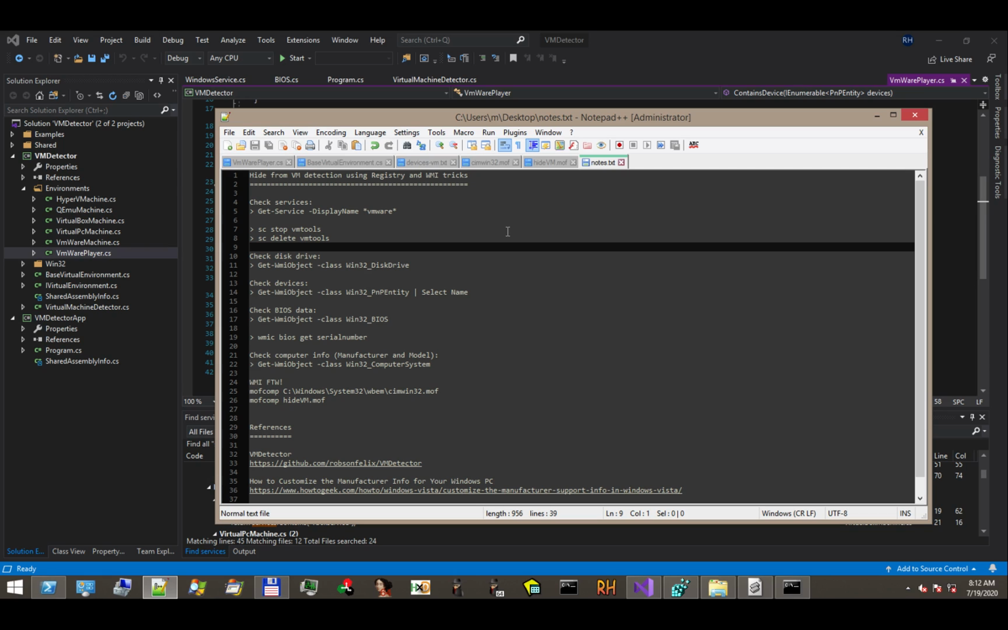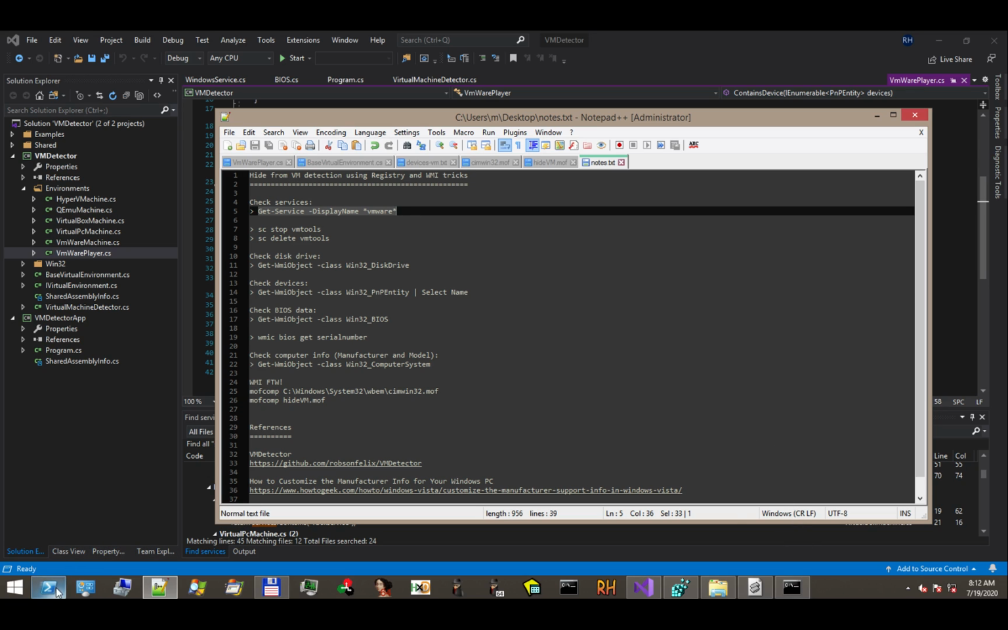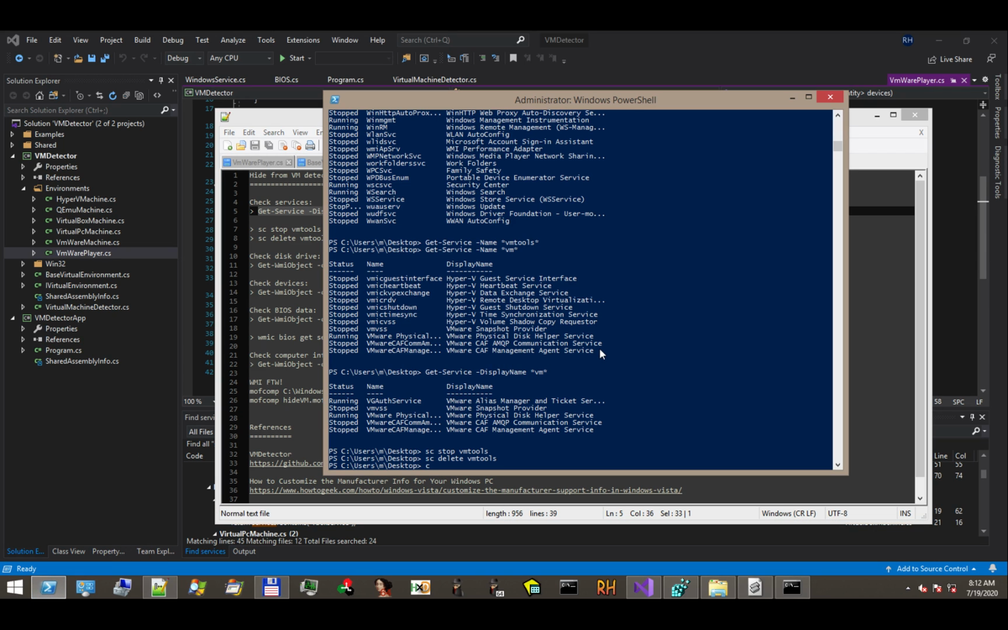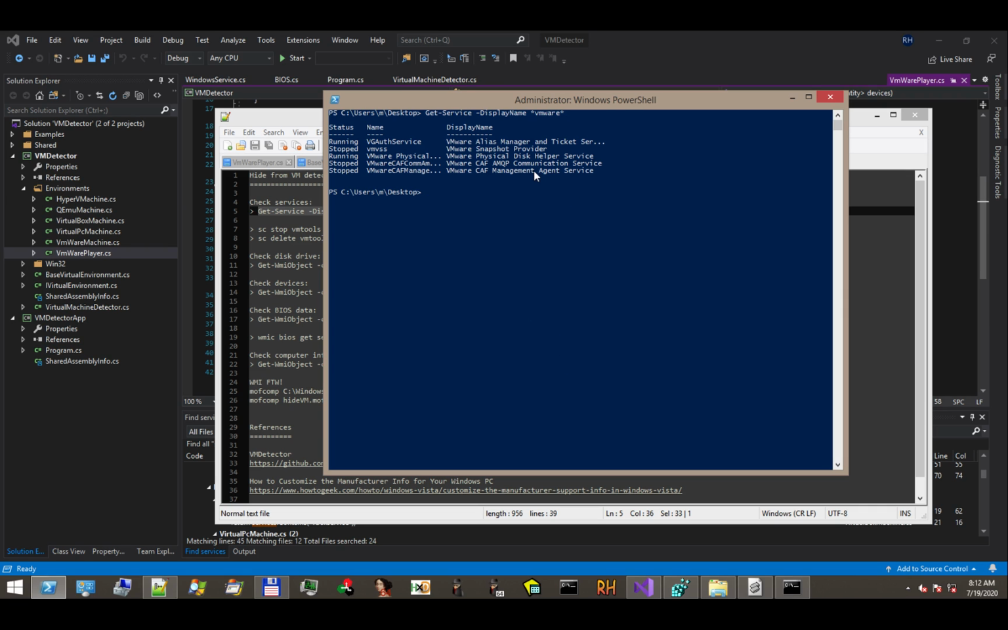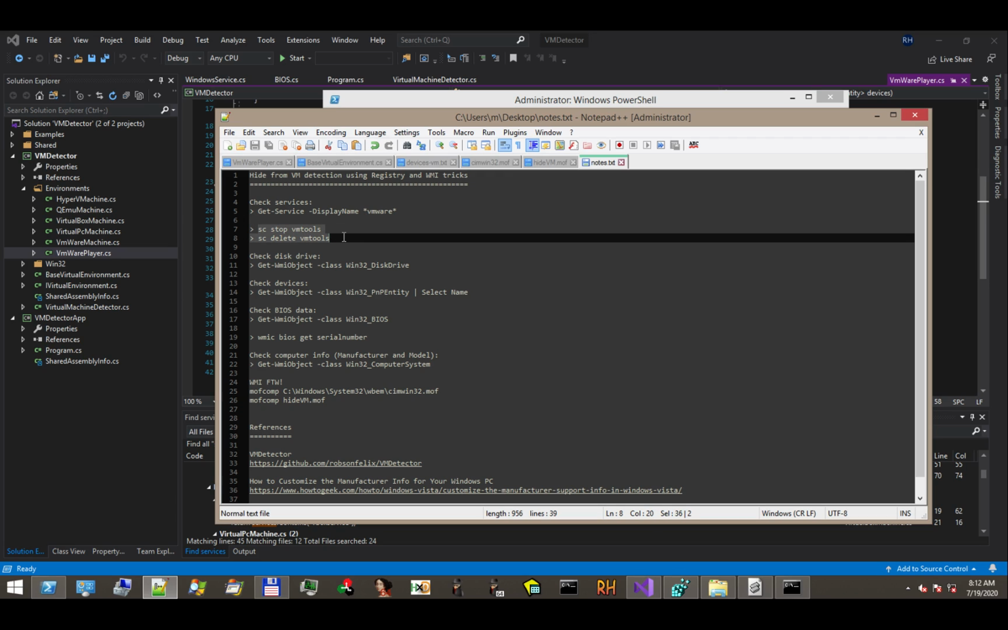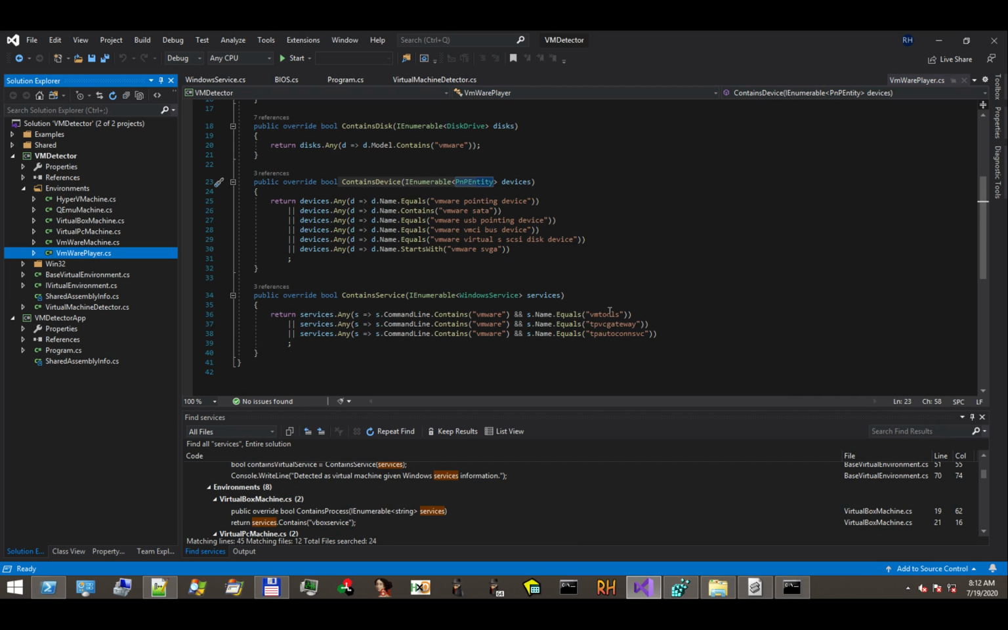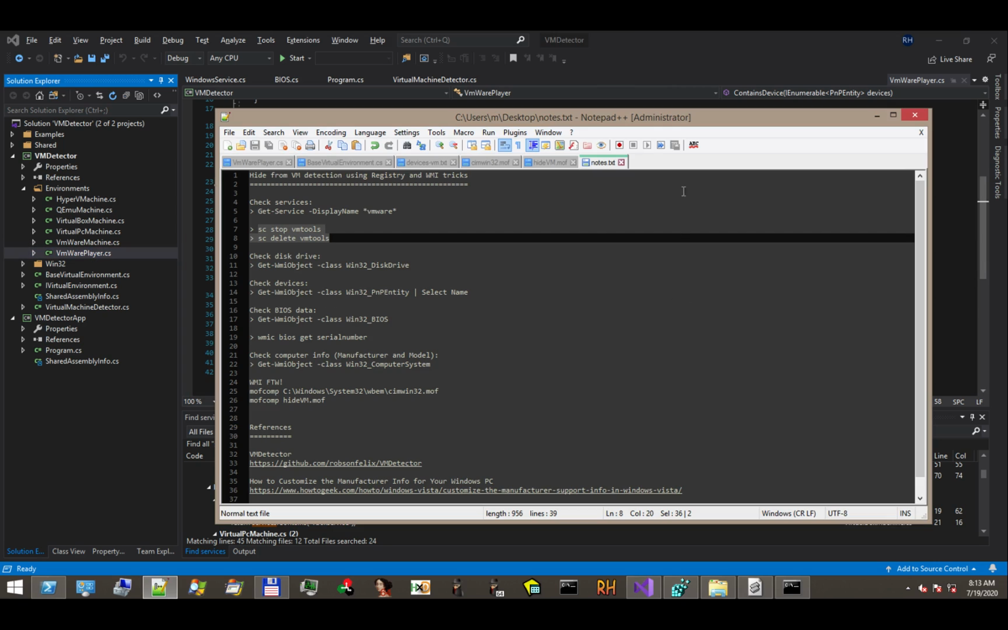The first easy thing to do is to make sure that all the services that are running are not related to VMware. In this case, I've already taken care of the services on this virtual machine, but in normal cases, we would do something like this. This command shows us all the services related to VMware, and then we can easily stop them and then delete them. VMDetector looks for a couple of services: vmtools, tpvc gateway, and tpautocon service. We don't have any of those services running, so from this point of view, we're good to go.